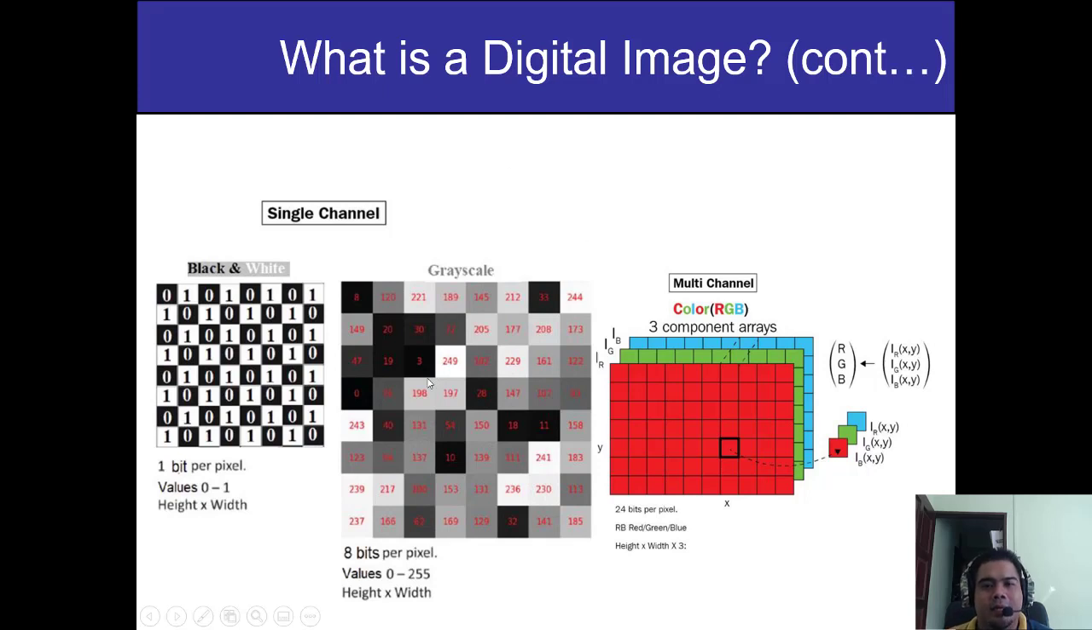While for the grayscale, it consists of some range of numbers. In general, in your computer, the standard grayscale format is 8-bit. What I mean is 8 bits per pixel. It means that for each element inside the matrix, the range of the number can be from 0 to 255.